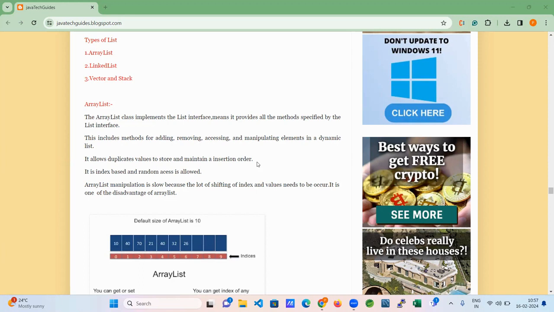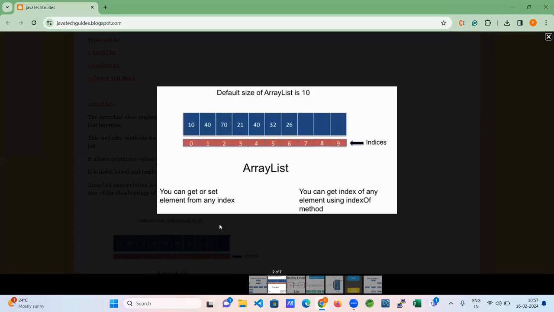I see there is a diagram for the ArrayList. The default size of an ArrayList is 10. It is resizable. When the ninth index is full, it will automatically resize based on the values as we try to manipulate the list.